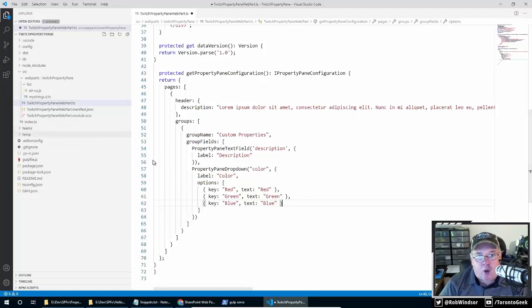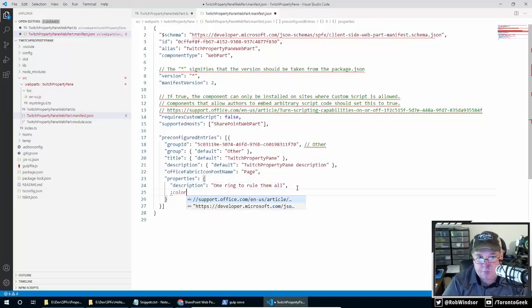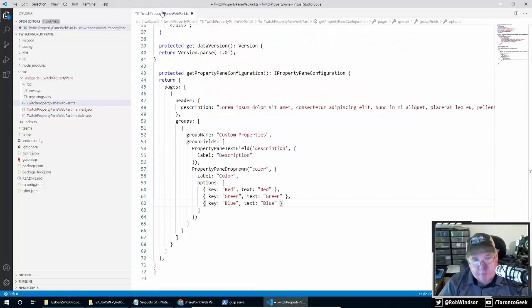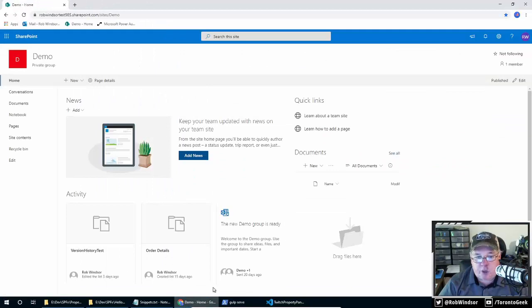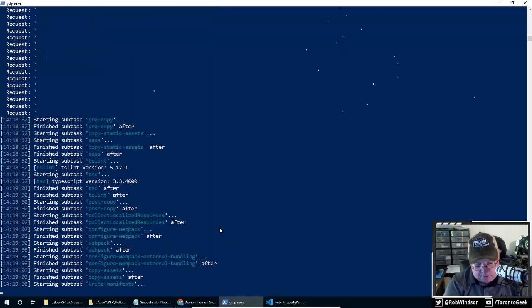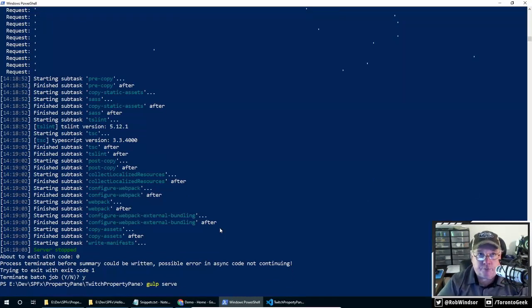And then just like before, I want to set the default value. So let's come back over to our manifest here. And I'll add in color. And we'll set the default to blue. Okay, we'll go ahead and save that. And again, I've updated my manifest, so I just need to restart the gulp serve. So let's go ahead and close down the workbench and stop the gulp serve by doing Control-C, and then restart it.